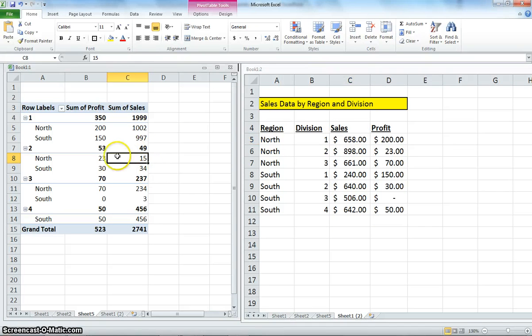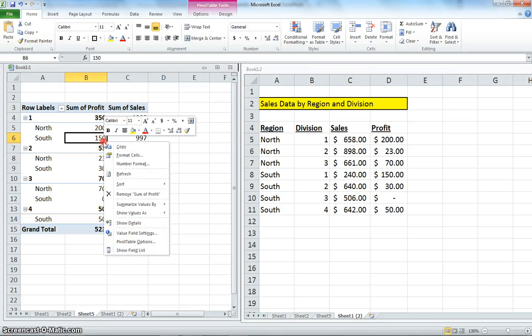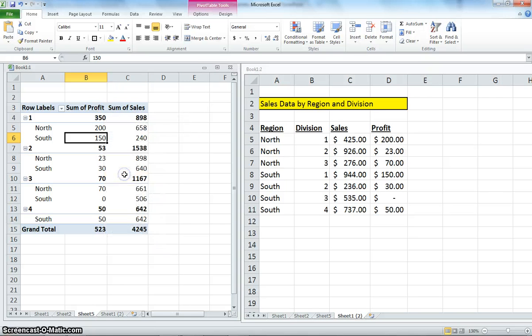And then I'm going to the pivot table and then refresh it. And then as you can see, it changed the amounts. It updated the numbers from the data that I just updated.